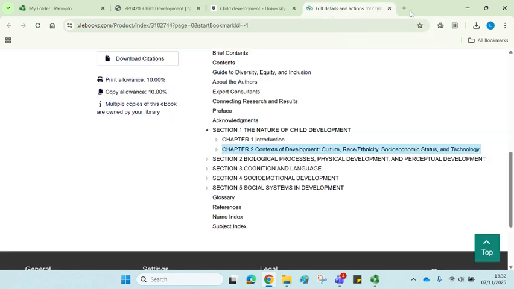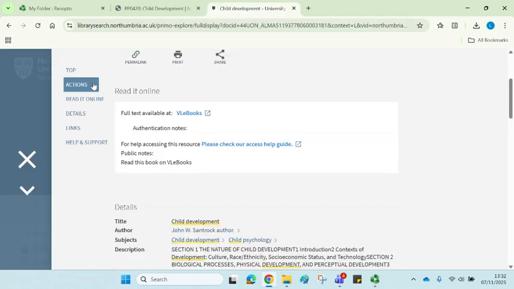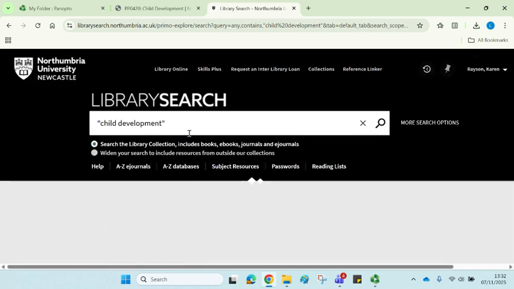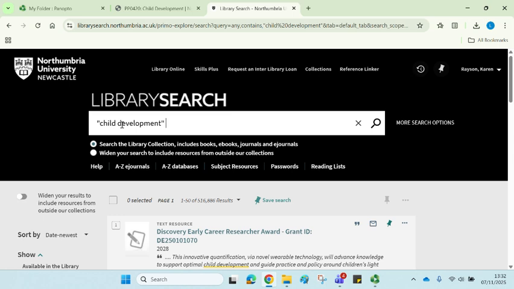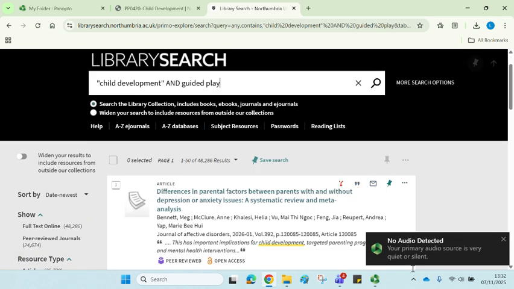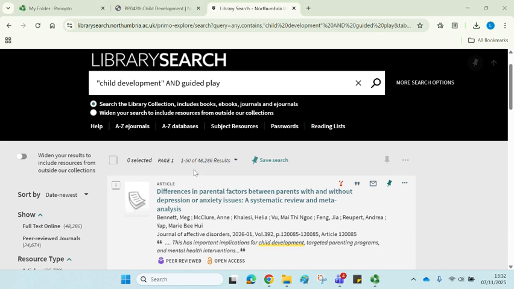But if we go back to Library Search, I want to add some more keywords. So as well as child development, I'm interested in guided play. So I'm adding "and" in capital letters, guided play. And I've got less than 50,000 results now.